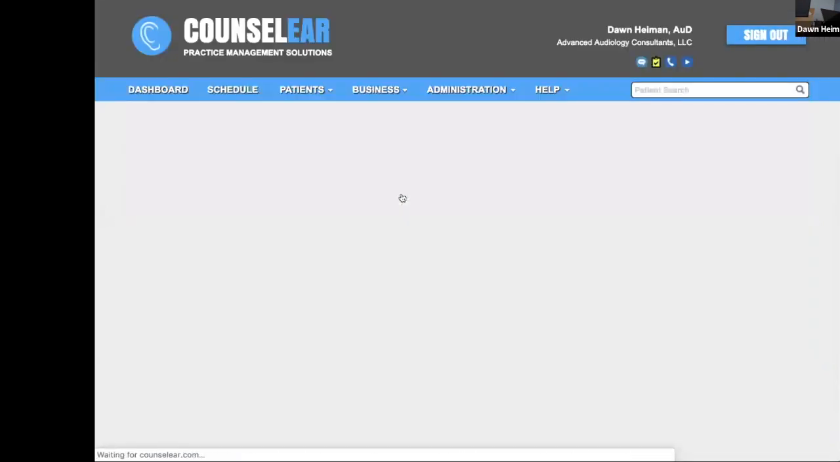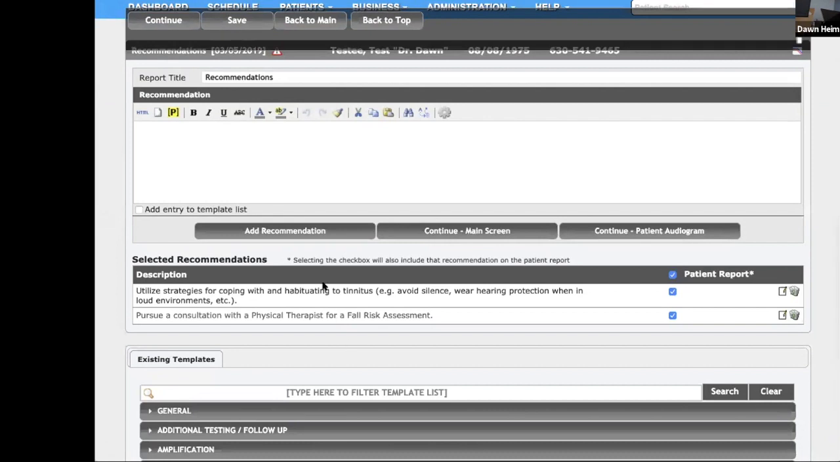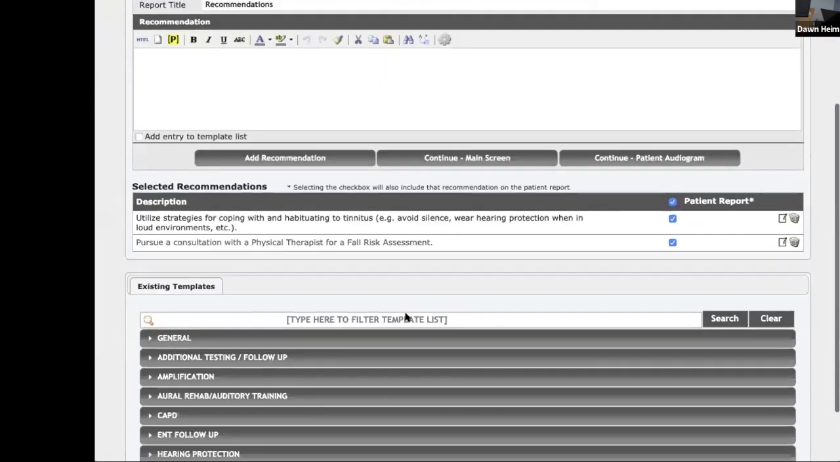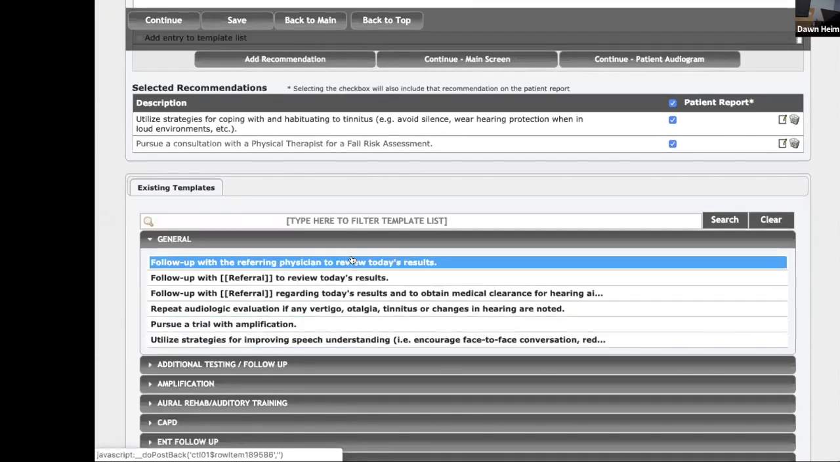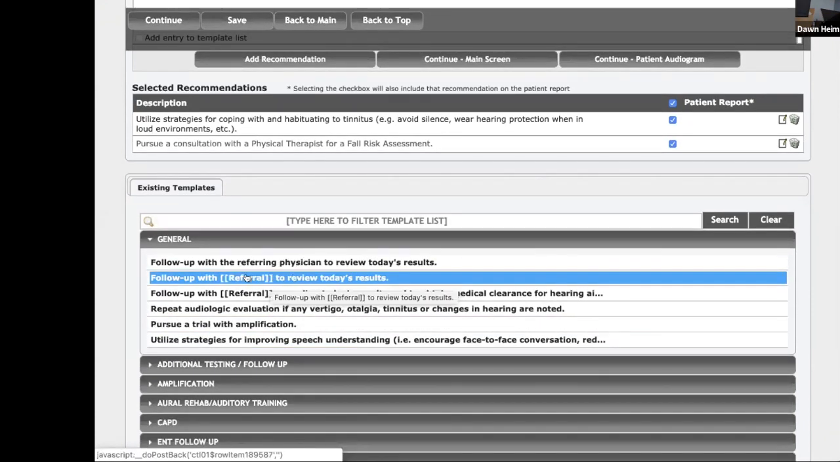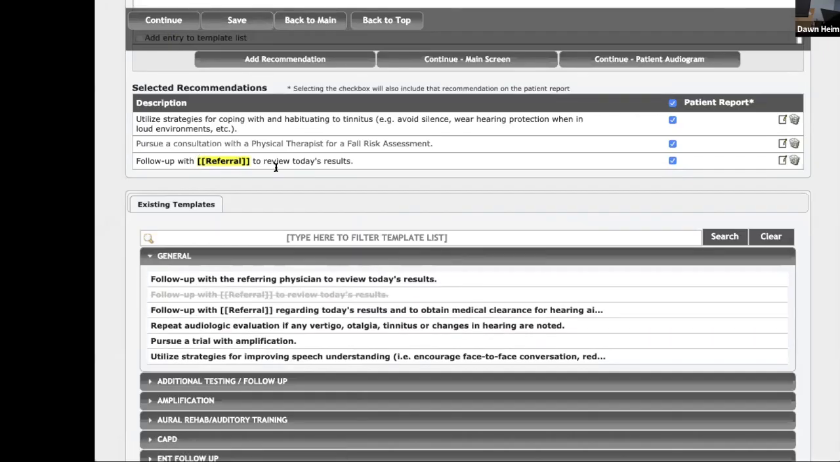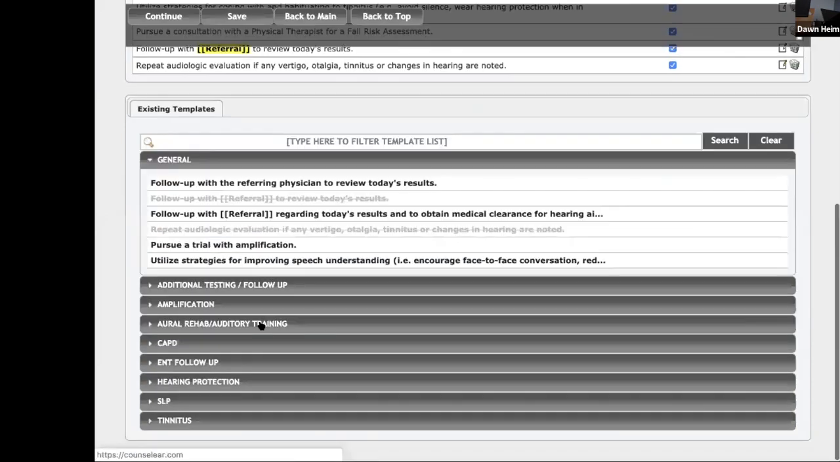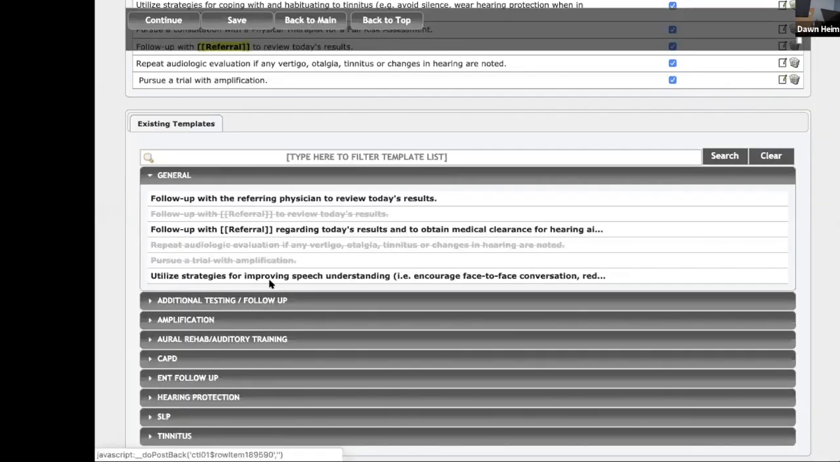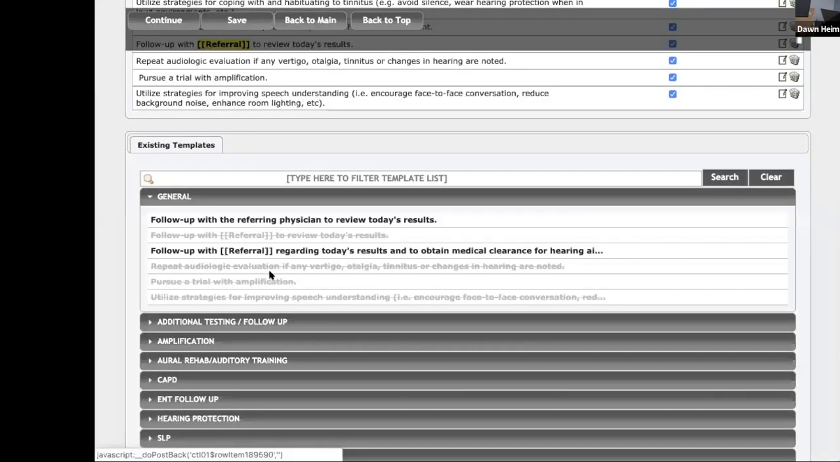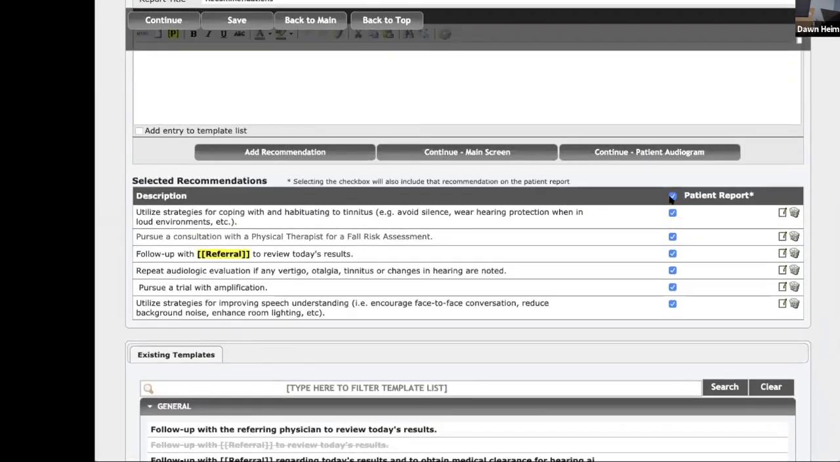Edit recommendations. Based on concerns, CounselEar already chose that she has tinnitus, and already put in the strategy to try to avoid silence. Already, because she has positional vertigo, it noted she's a falls risk, which is kind of nice. For follow-up, if we already have the referring physician in here, I can just put that person's name in the report. If there's any change, we want to see them. Consideration of amplification, and then utilize strategies to help place yourself well. Mine are already default. CounselEar kind of learns with you and sets what you tend to like and creates a pattern.